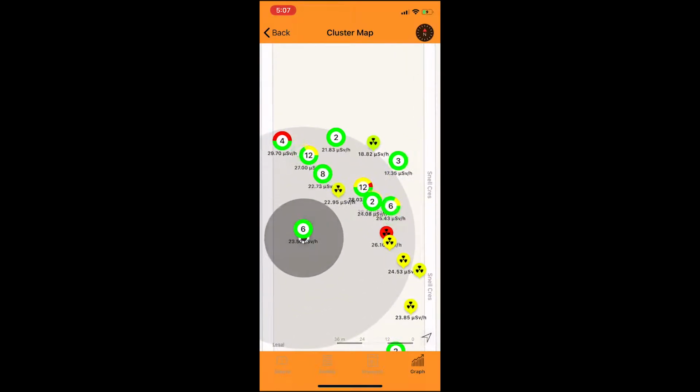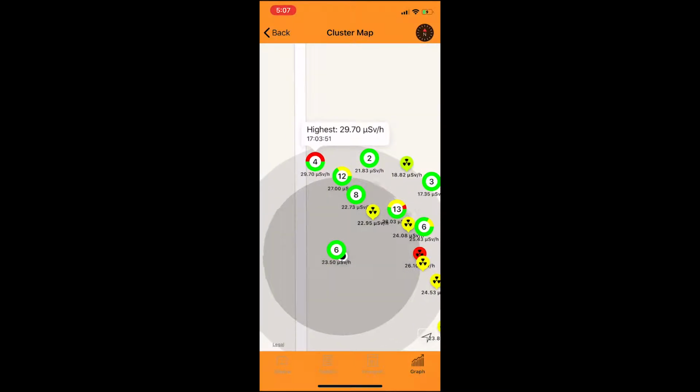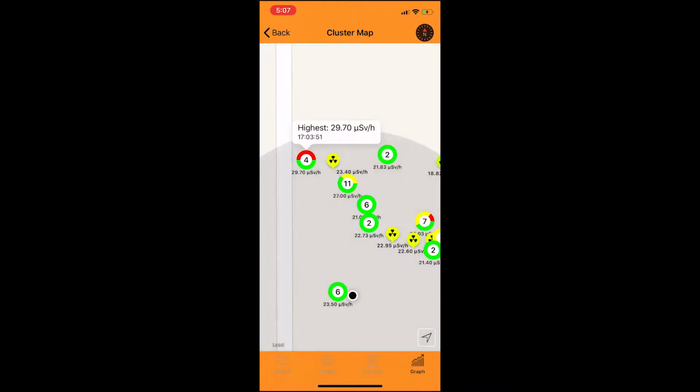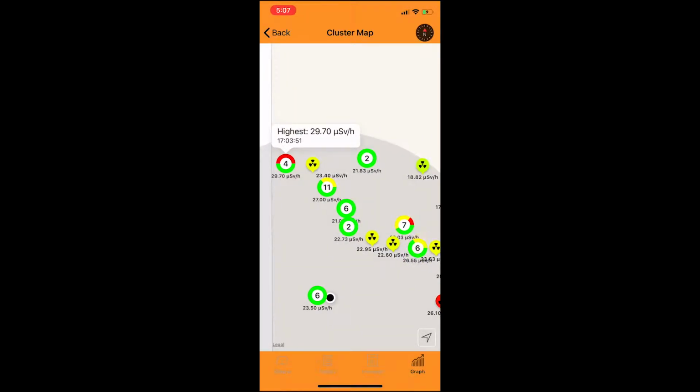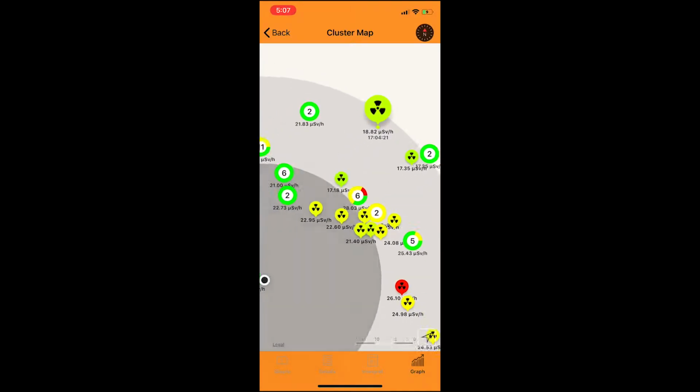And as you can see here, it plots a bunch of different points onto the map. There's these individual points, as well as these clusters here. So when you tap on them, they'll give you a little more information about the point that you're selecting. So when you tap on a cluster, it shows the highest point, both the rate and the time at which that point was recorded. And when you tap on an individual one, it adds the time to the bottom.